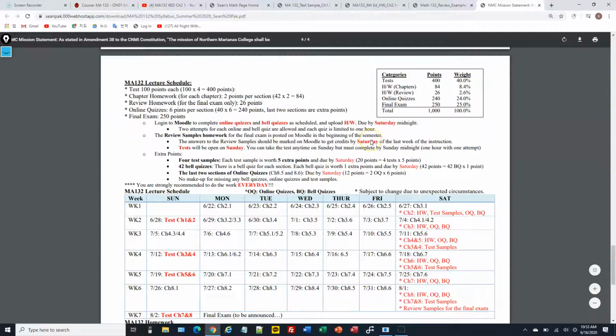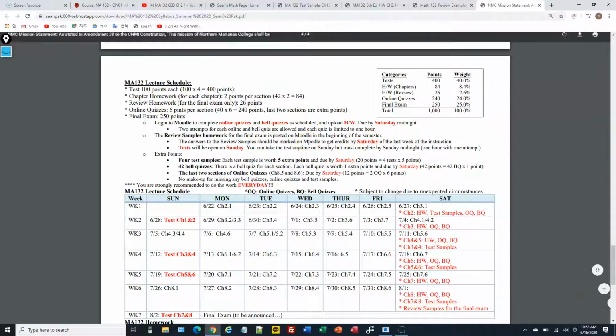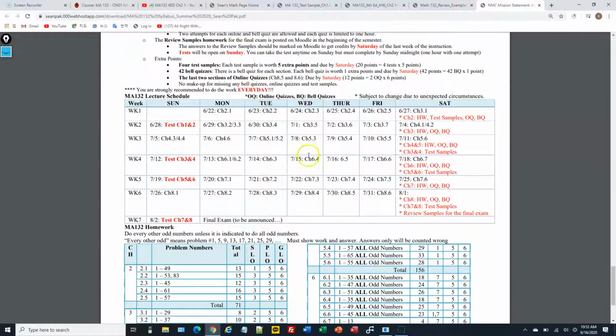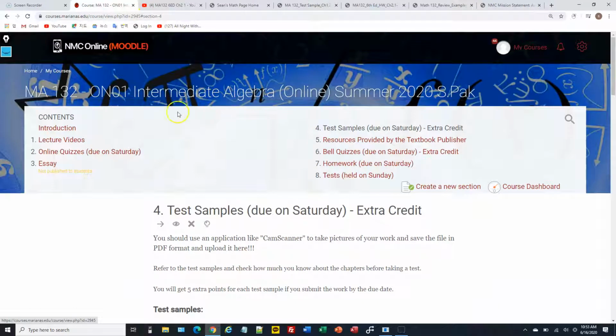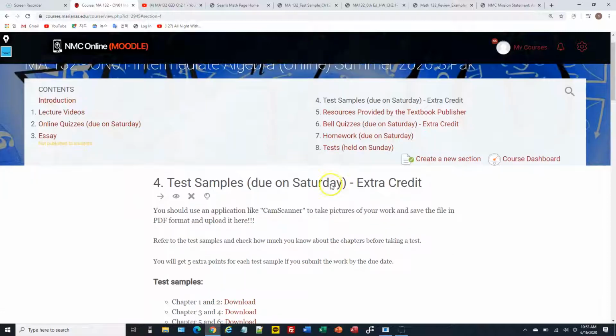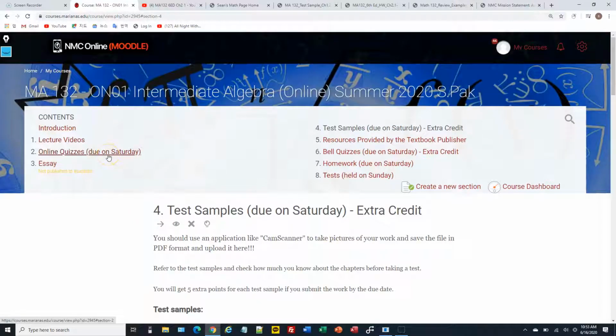Okay, so the last page of this syllabus is really important. It shows everything related to your grading scales, the lecture schedule, and the homework information. All right, so log into Moodle. Your enrollment key will be provided via email. And then once you're done, please check each one of these categories. And then I posted the due date. The online quiz is on Saturday. So mostly all the homework is due on Saturday. And test is on Sunday.